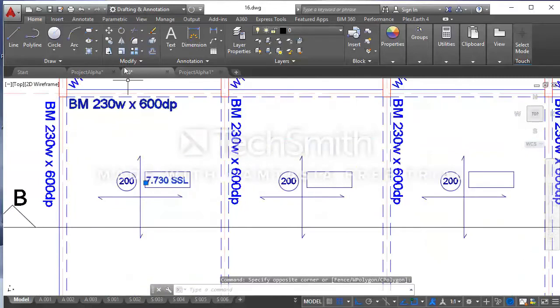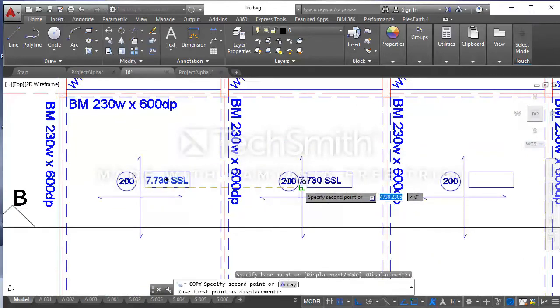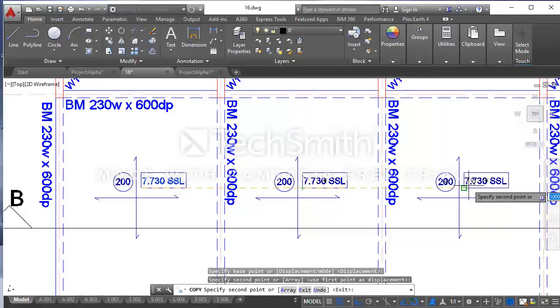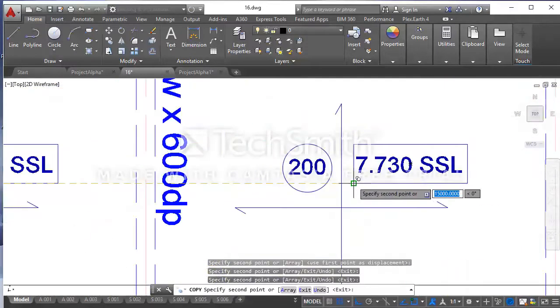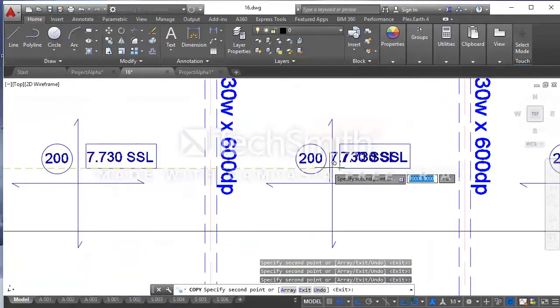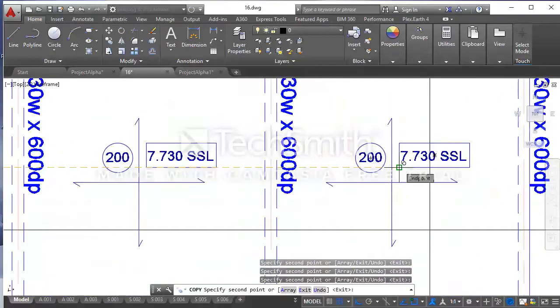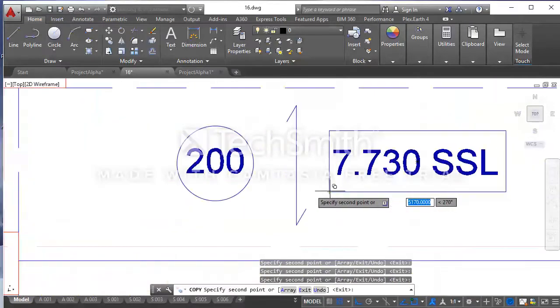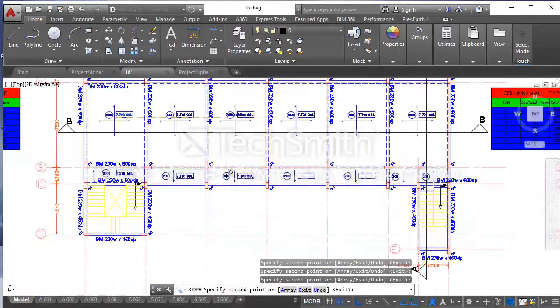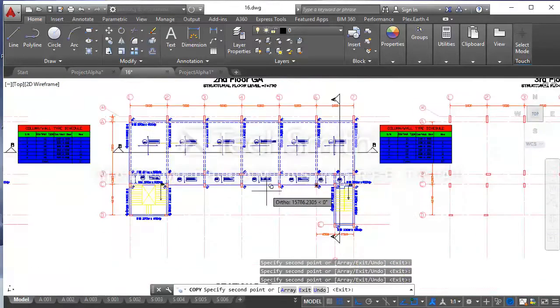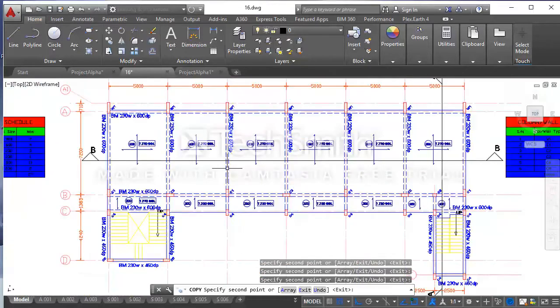I will select this text and duplicate it using the copy command to the other slab panels in my drawing. So I'm duplicating it now, using the lower right corner as my reference point to paste the text, the lower left corner of the rectangle. So I'll click escape now to end the command.